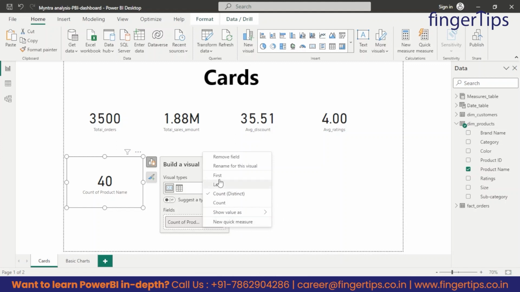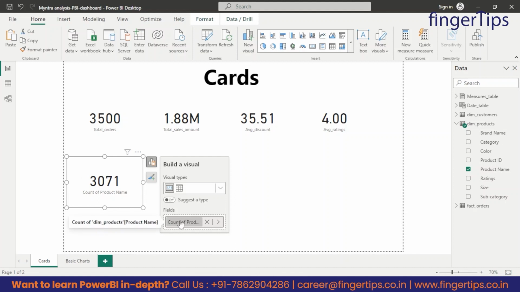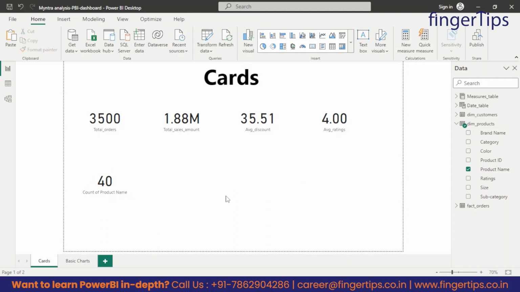Because we want the count of all these products. We can choose any option, like the first product name, or the last product name, or I'm looking for total counts. This is total count. Okay, these are repetitive numbers basically, but I want to see total distinct products. So we will just choose here count of product, that is distinct count of product, right? So a total of 40 different products are available.